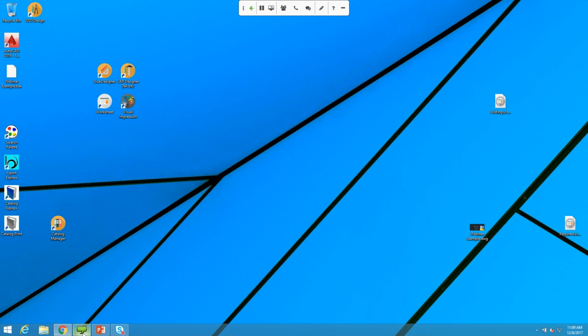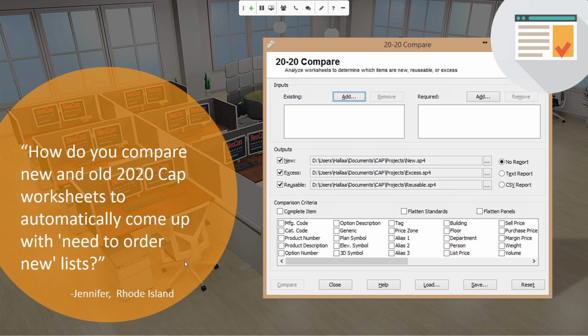So I'm going to switch back to our next question here. This is from Jennifer from Rhode Island. She says, how do you compare new and old 2020 CAP worksheets to automatically come up with a need-to-order list? Basically what this whole thing focuses on is our 2020 Compare tool, which I've got a screenshot of here in the slide. This tool is designed to do exactly what she's asking for. You want to take an old or existing worksheet and compare it with a new or required worksheet and get the difference so you can see what you need to order or what's left over from the order.